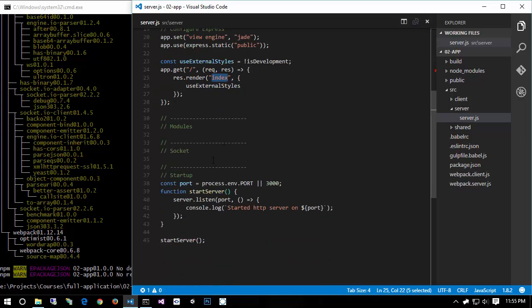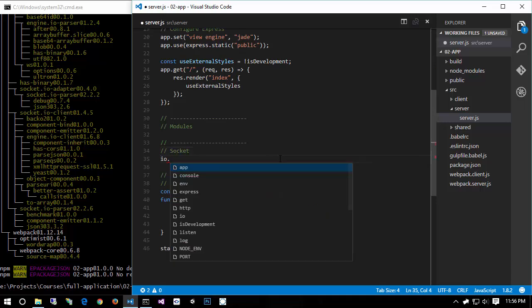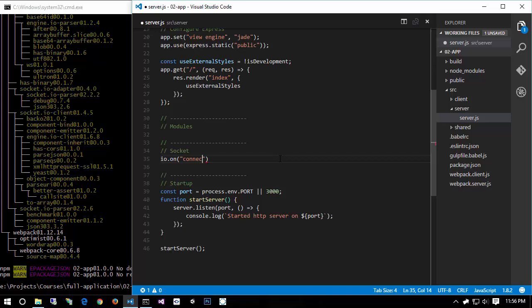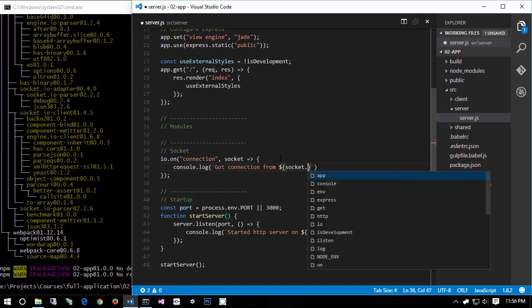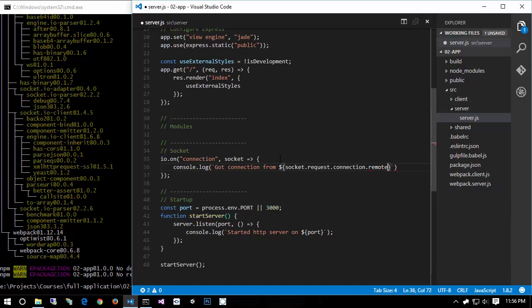And then we do our modules, in socket, which we will do now just because ESLint's complaining about socket.io. I'm going to say socket on connection. Actually, we can make this even better. Socket on connection, we take in the socket, and then as a template string we say got connection from socket.request.connection.remoteAddress. That makes ESLint happy, and we'll get some feedback if we ever do connect to socket.io. Then we do our startup, which is just establishing our port and starting our server. And that's it. So that's our server.